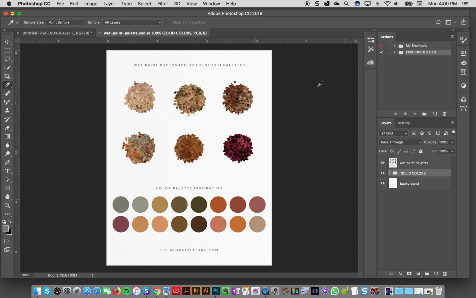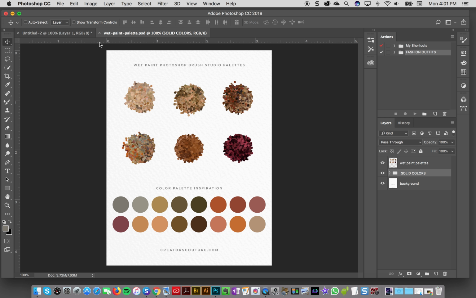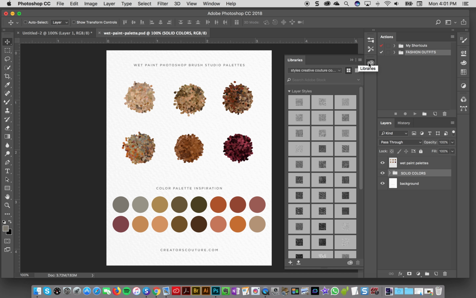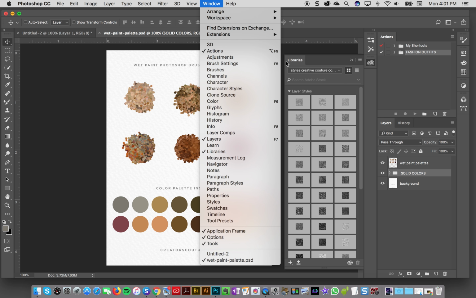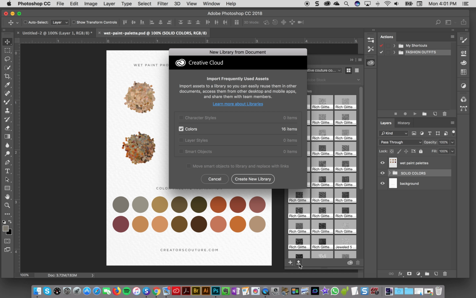What's really cool is, of course, if you have the newer versions of Photoshop, you've got your Creative Cloud libraries. With this document open, what you could do is go over here to your Creative Cloud libraries. If you don't see that window, go to Window, Libraries and it'll pop up. Then click this one, New Library from the document, and it'll pull those colors in automatically.